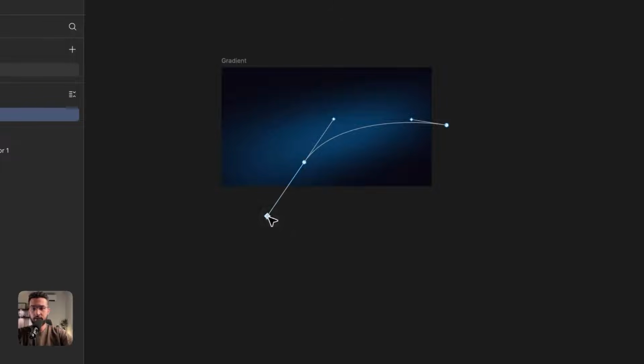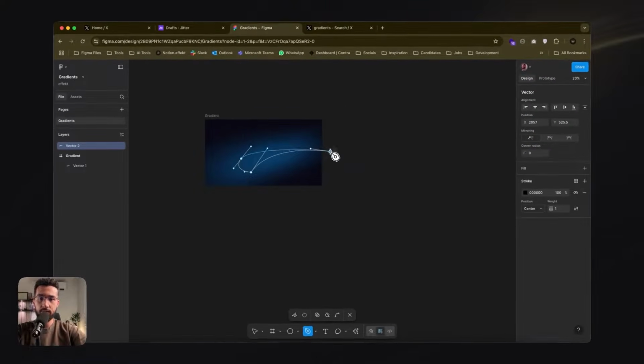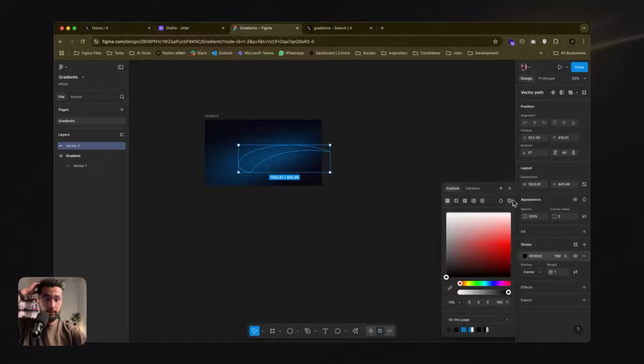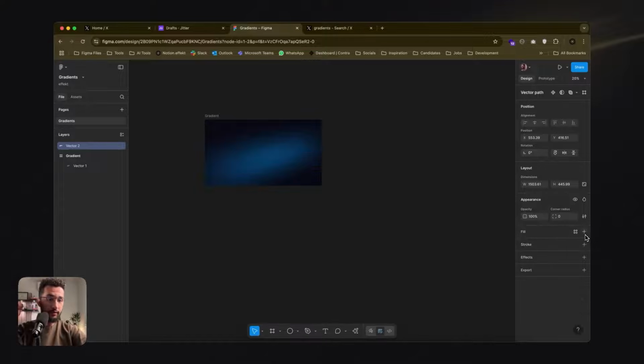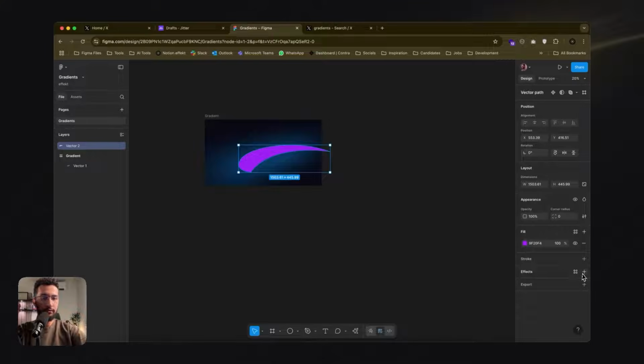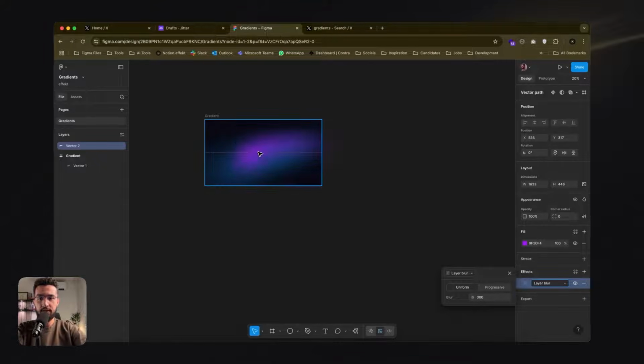And then maybe something like this, and then it tapers off again here, because I'm following the same sort of vibe of tapering off. Okay, so here we're just gonna remove the stroke and then give this a fill of, let's say, a bright purple. Okay, we're gonna give this layer blur right away, let's say 300. Let's see how that looks. Not bad, not bad.